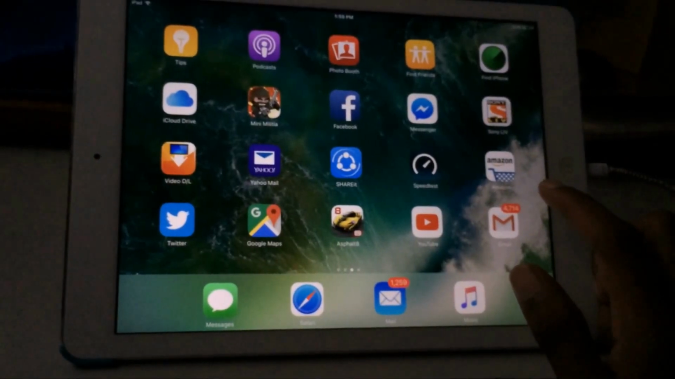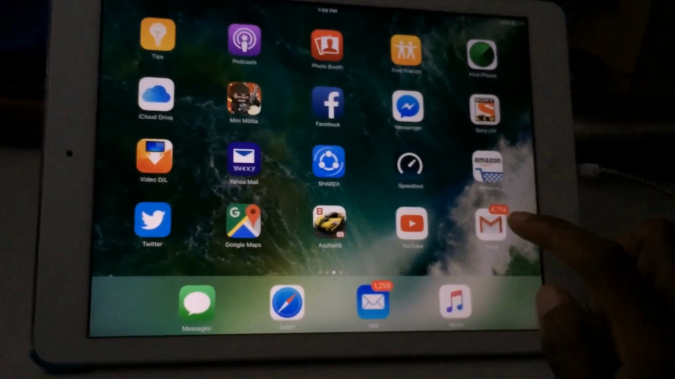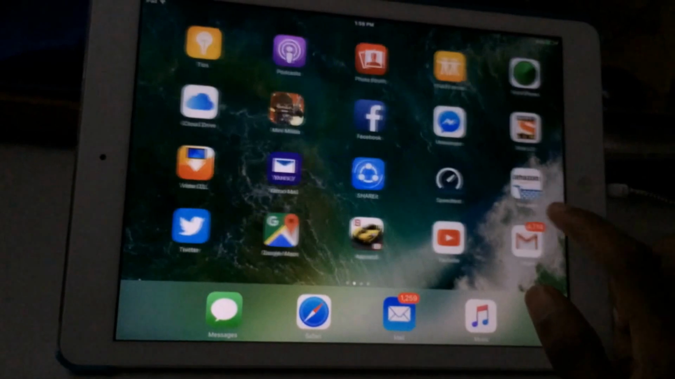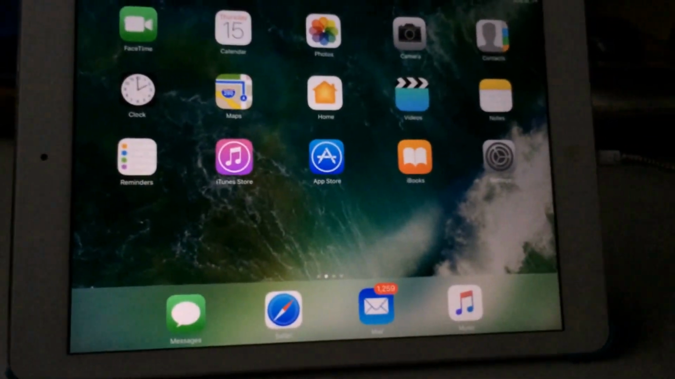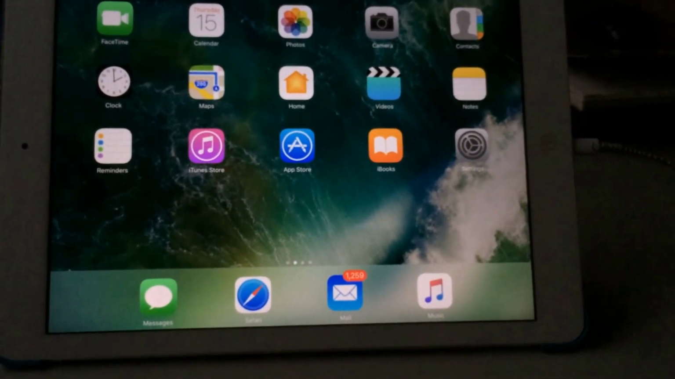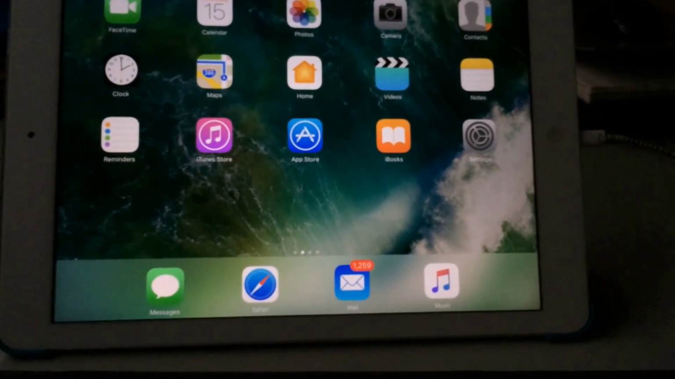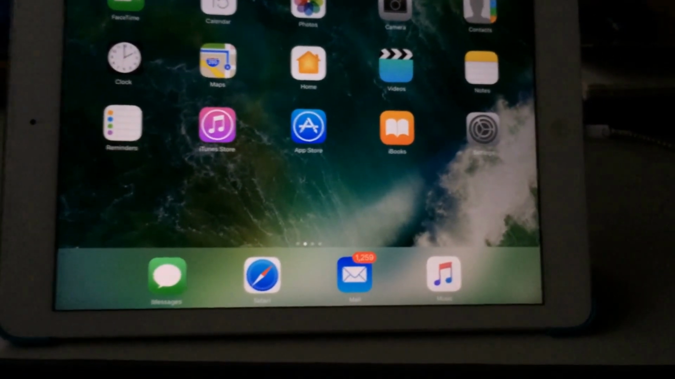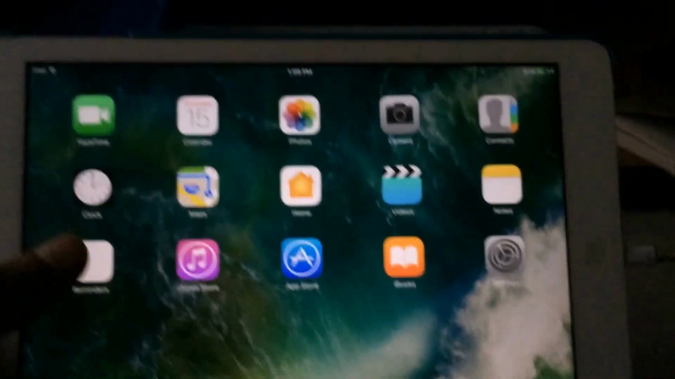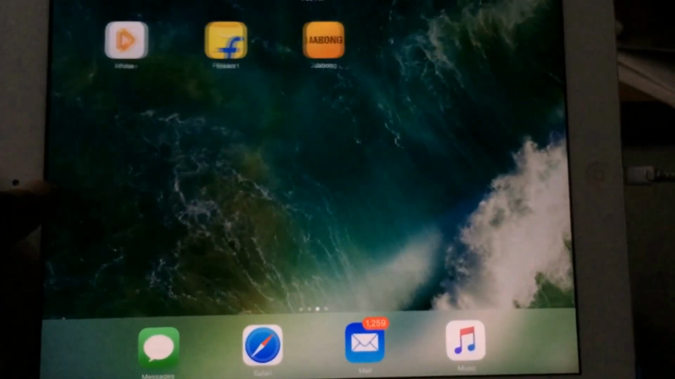Still, it performs absolutely nice, and I think you should update if you're not on a jailbroken iPad. To be honest, I don't see the point of jailbreaking an iPad because there's not much that you can do. Yes, jailbreaking a phone is a totally different thing because there is so much functionality that you can do, but iPad, I don't really see the point. Anyway, that is my review on the iPad Air iOS 10.